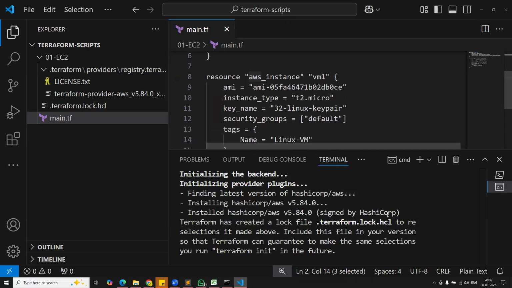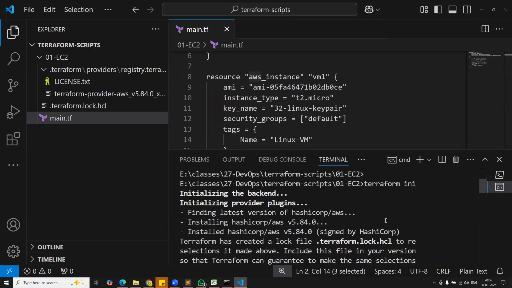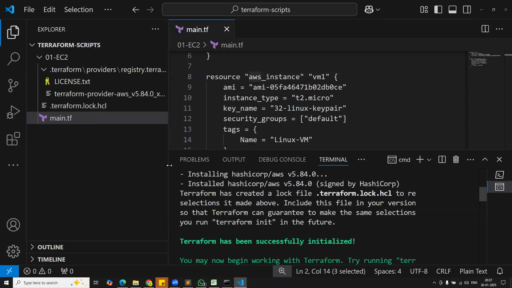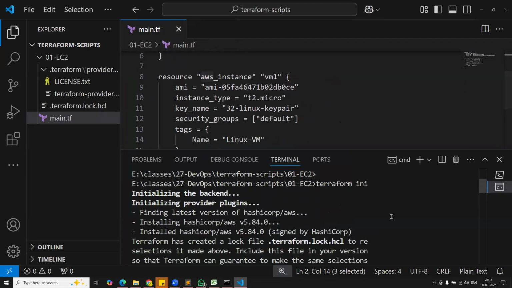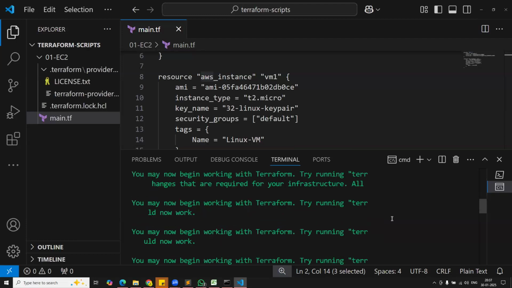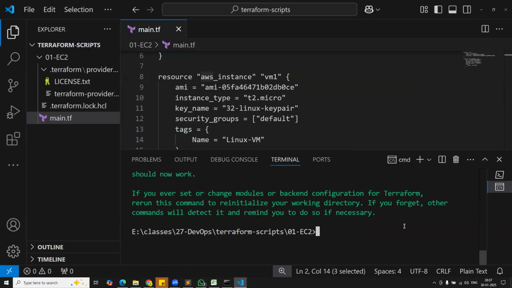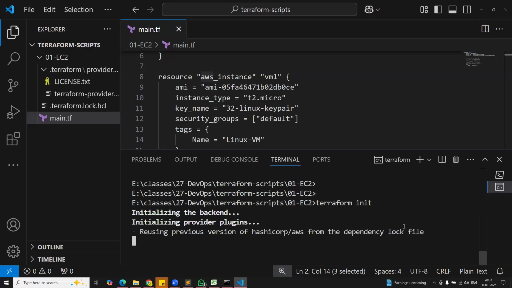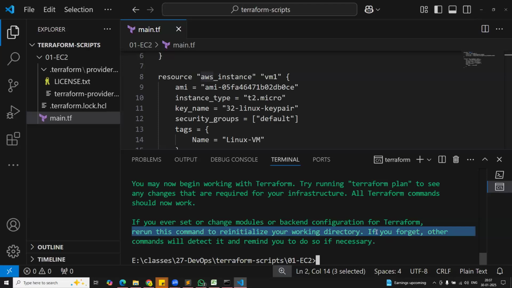Are you clear? What is happening when we execute the terraform init command? It initialized the plugins. It has downloaded the plugins related to communicating with the provider. If you see here, terraform init, again I am executing. Initializing. Reusing the previous version only from the lock file.